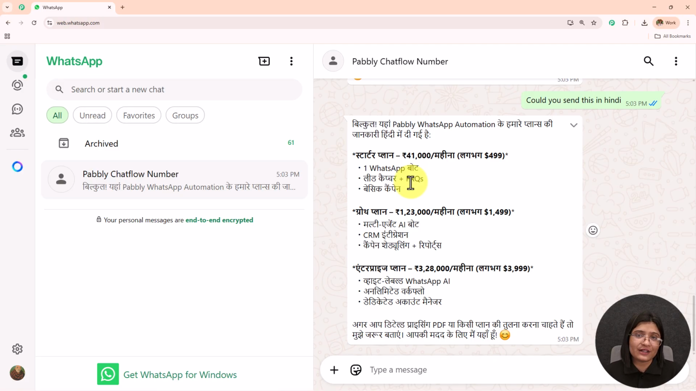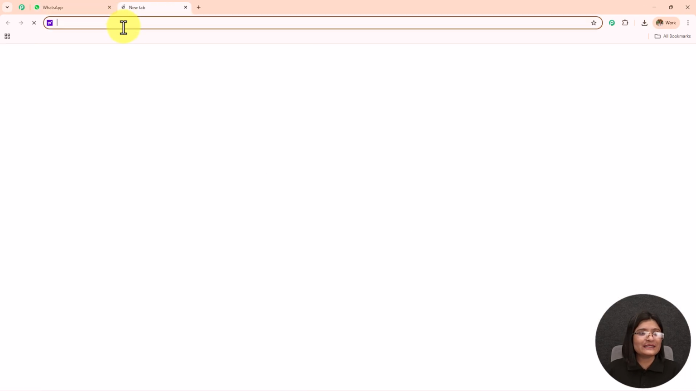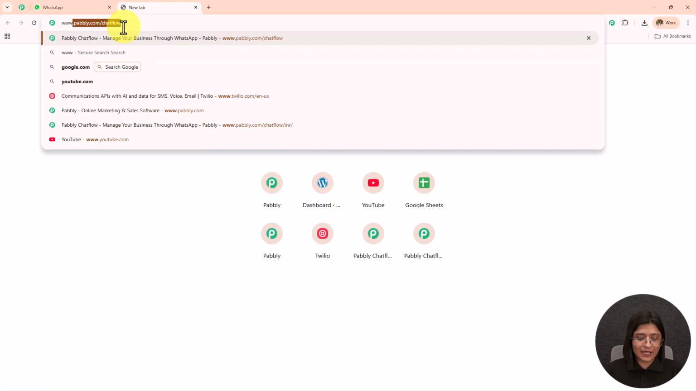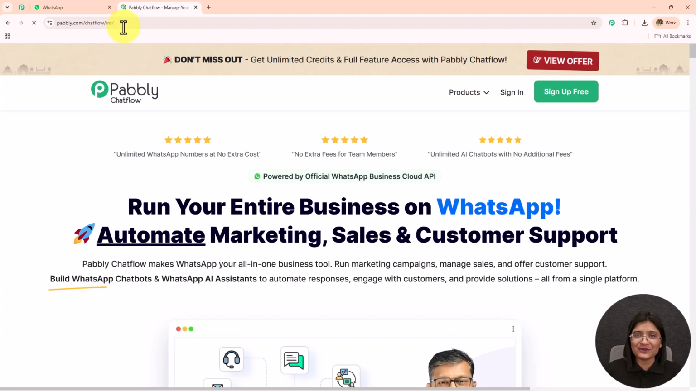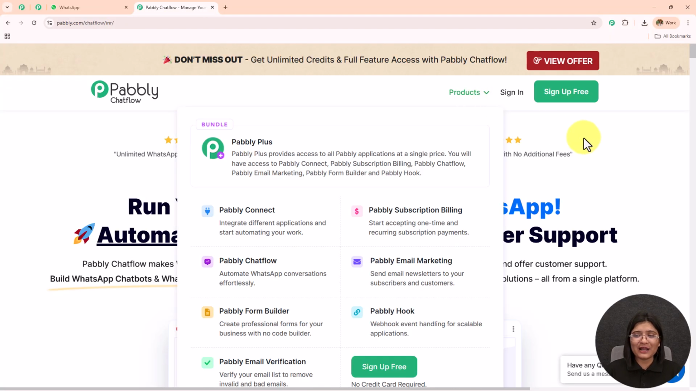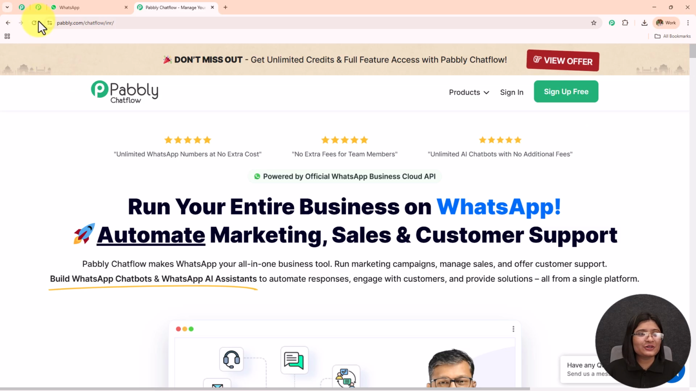And for this, I'm going to create a WhatsApp chatbot or the AI agent with the help of Pabbly Chatflow. To visit Pabbly Chatflow, we simply need to write www.pabbly.com/chatflow in the browser.